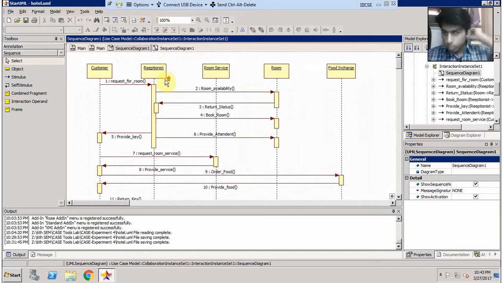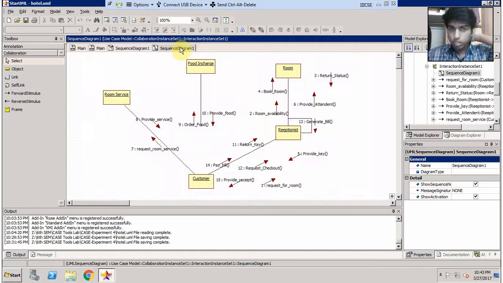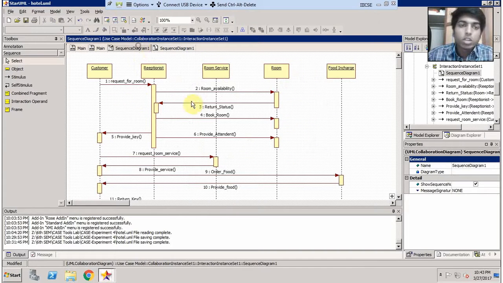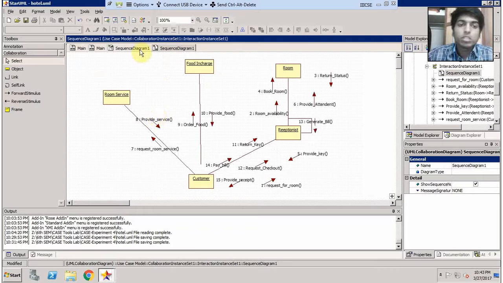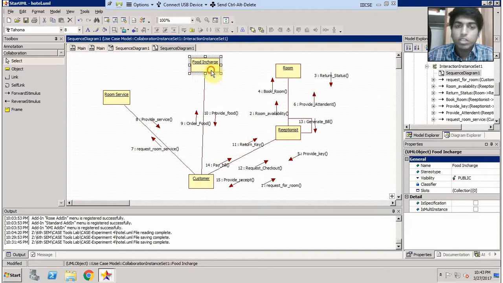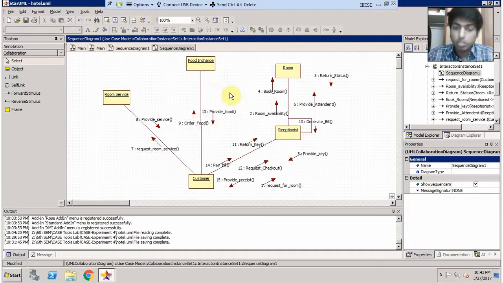Once you change the sequence diagram to a collaboration diagram, this is the collaboration diagram, and these are the objects. You can see the objects are the same, and there are messages. Even the messages are the same. What is different is that here it's not about how the sequence of tasks takes place, but what messages are transmitted between two objects.